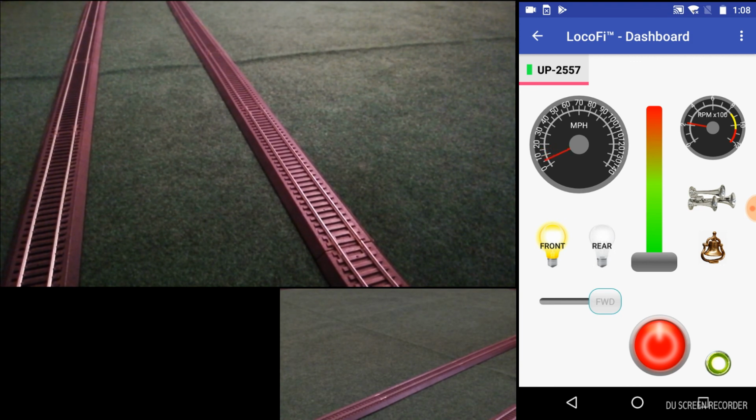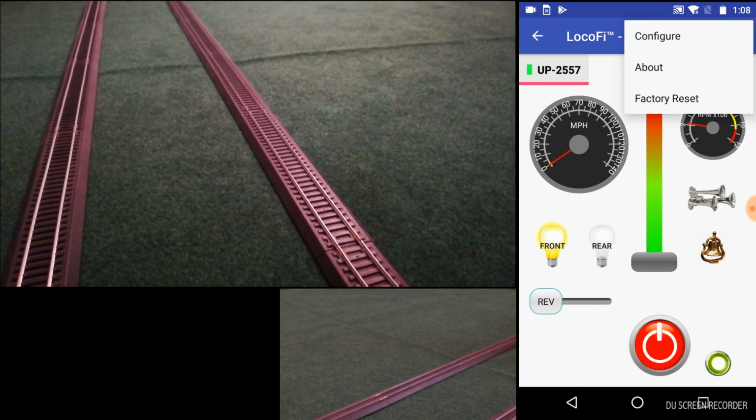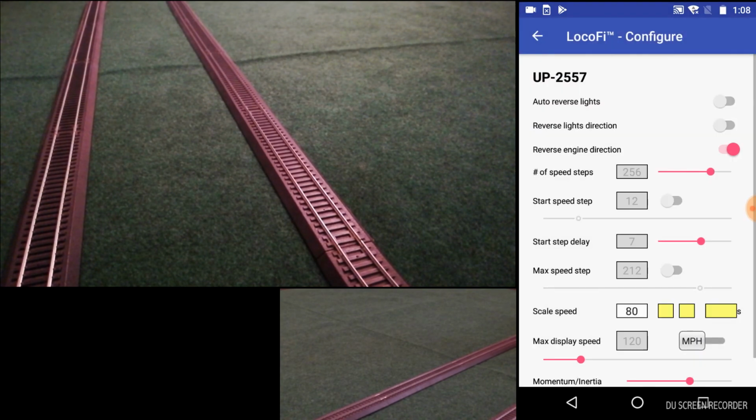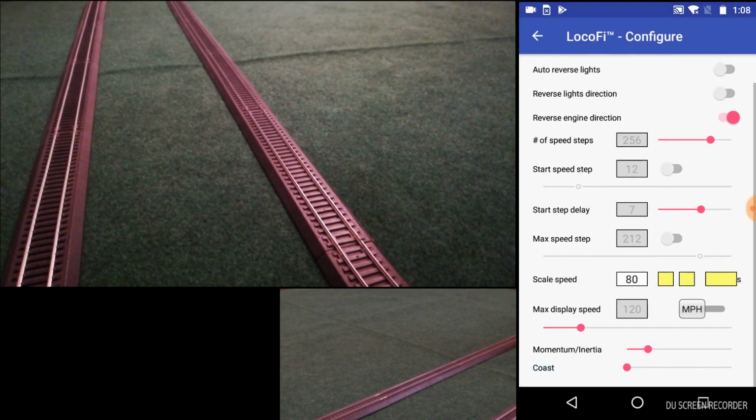So that's it for these features. So let's bring the Loco back to its spot again and shut it down. Many thanks if you made it this far. Hope you find the new settings interesting.